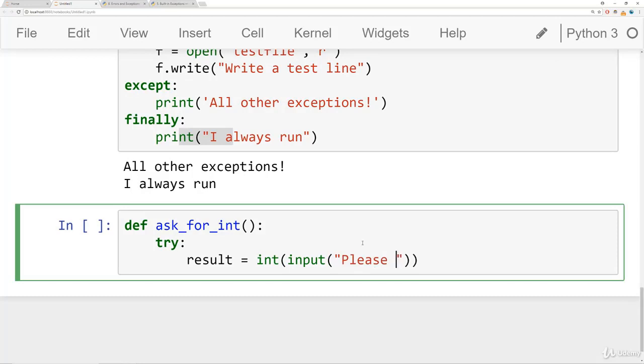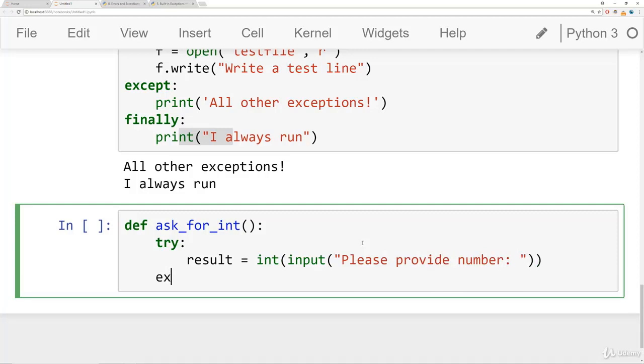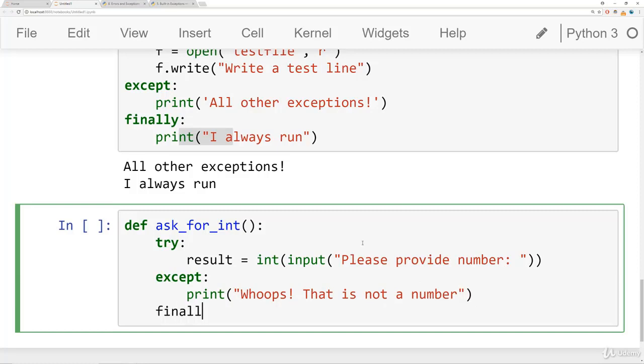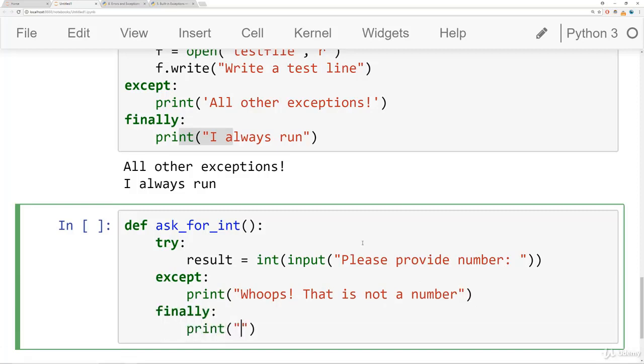Please provide a number. And then if we get an error here, I'm going to say except, and I'm going to print out, whoops, that is not a number. And then I'll say finally, print end of try except finally.